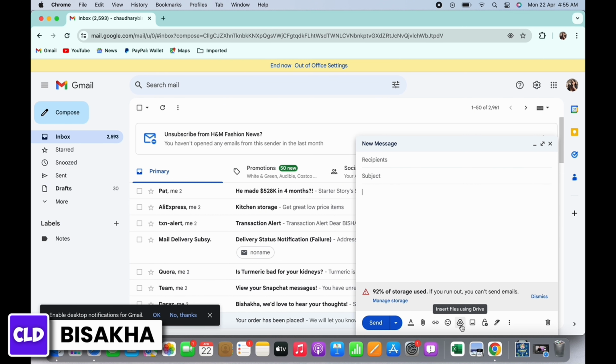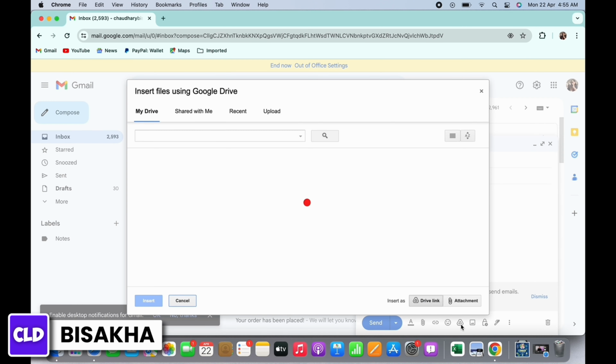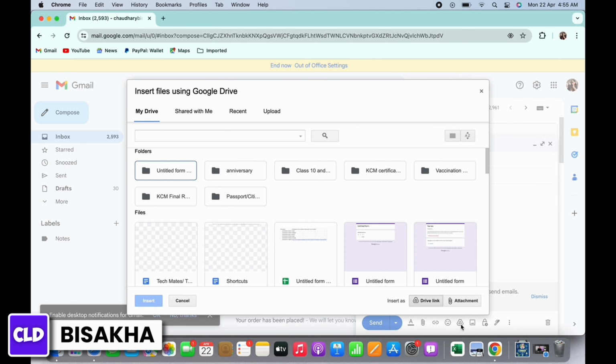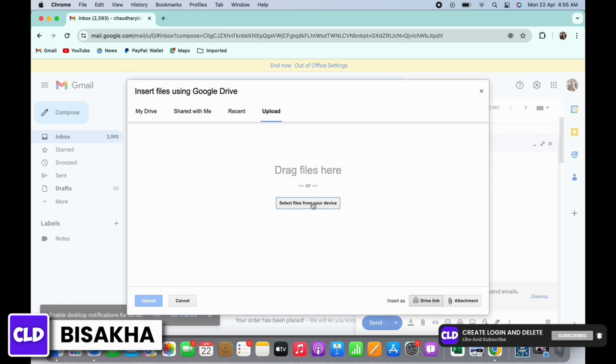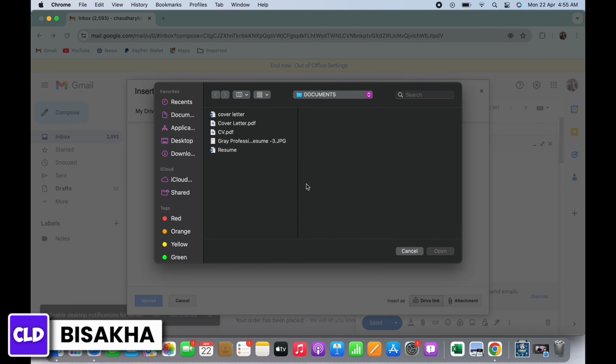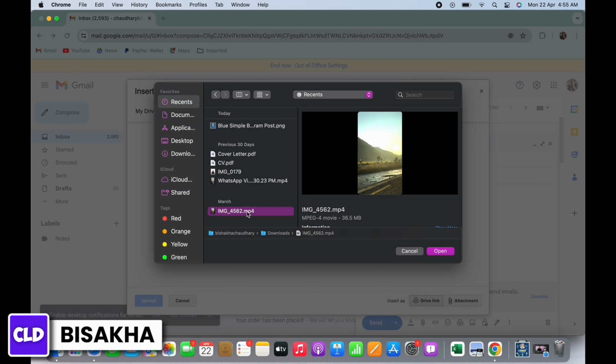Once you tap on the Drive option, a pop-up window will appear. From here, you will be able to send files in Drive. So, tap on the Upload option now and further tap on the Select Files from your device option. Now go ahead and select your file. As you can see, the file I am trying to upload is of 36.5 MB. So, tap on Open now.